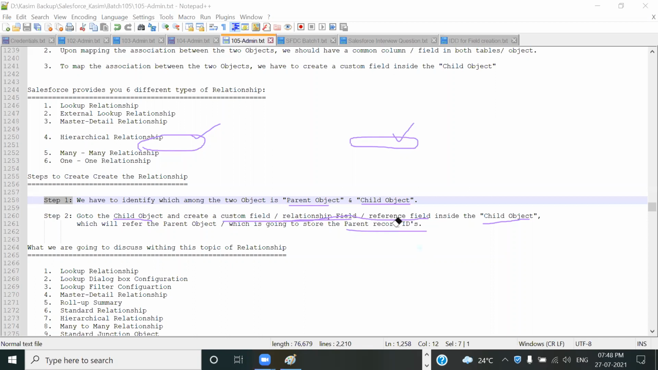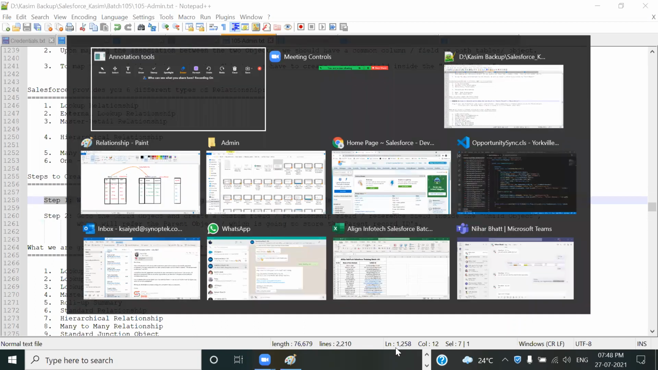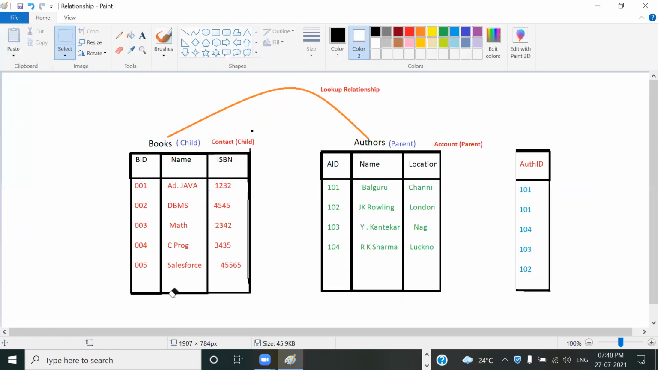Now let's see what I mean with all this. Go to the child object. Create one field over here. I'm creating one field, and I could give it any name, XYZ. What is this field going to store? It is going to store the parent's record ID. Let me tell you what this field is going to store.